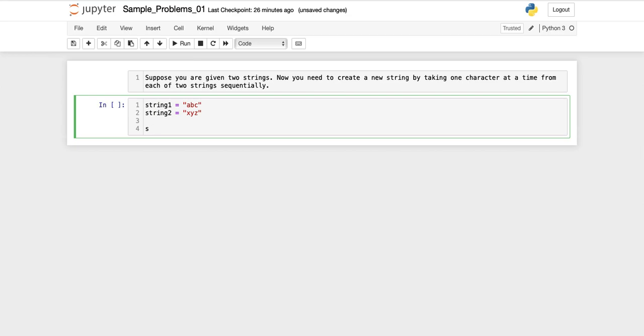Now to create a new string, I can give this the name new string. The new string should be a, then x, then b, then y, then c, then z. So this is the way that you need to create the new string. The first character of the first string will be concatenated with the first character of the second string, and similarly the second character of the first string with the second character of the second string, and so on. So how can you solve this problem?